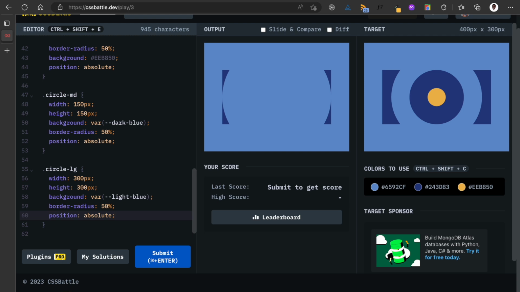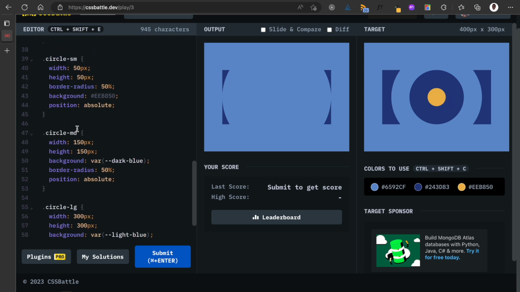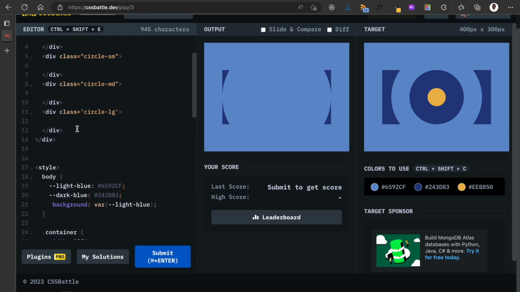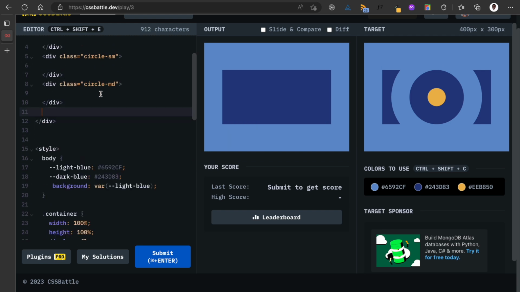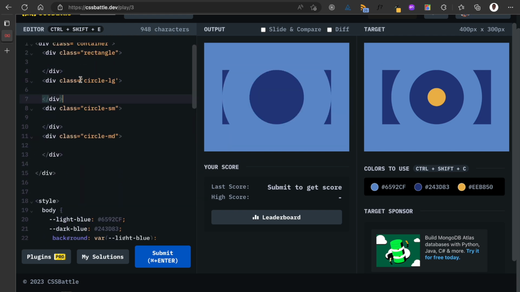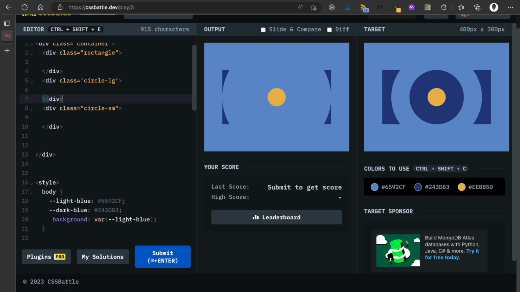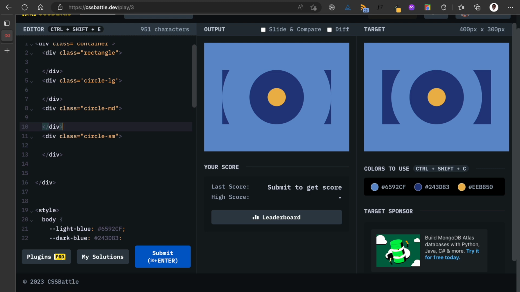Okay, I think we're getting there. The only challenge now is that this light blue is covering these other colors, the yellow and the inner blue. So I'm going to put this cycle LG above cycle SM, and I'm going to put cycle MD above cycle SM. And by changing the order there, then we get the element stacked just the way I want.